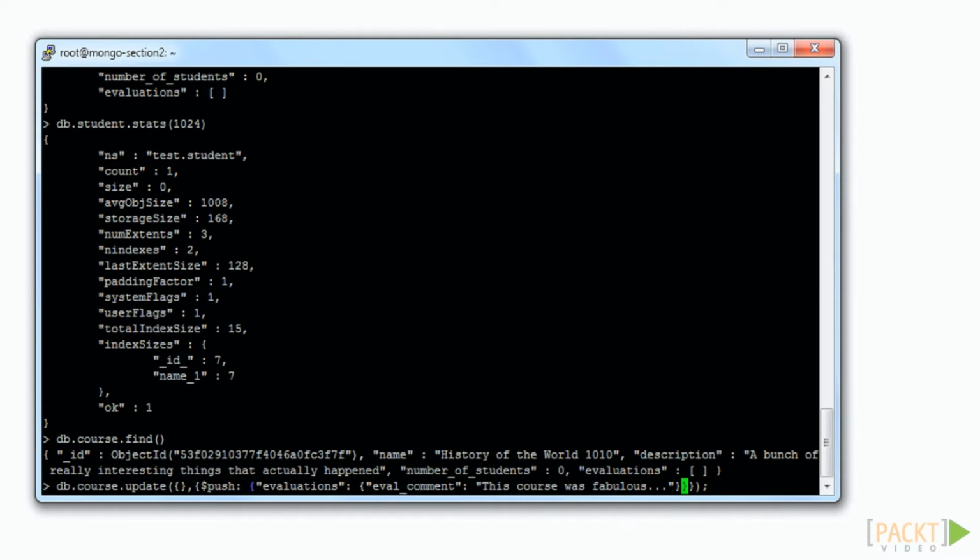We do this by identifying the database using db, followed by the collection name and the command update. The first argument is the query example. The next argument is the update that we would like to happen. Here we indicate that we would like to push a value onto evaluations, and we've pasted the JSON object that we crafted in the online parser.